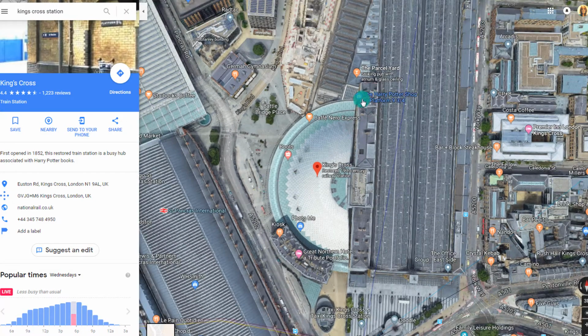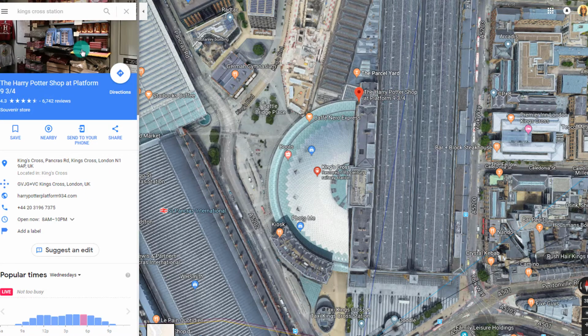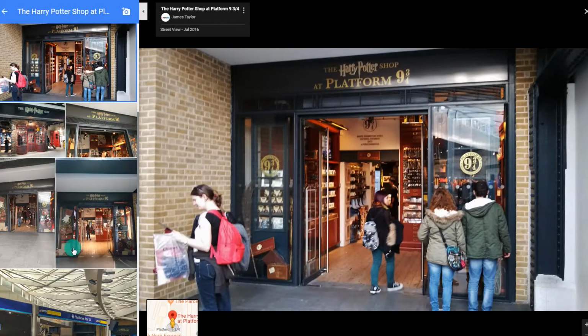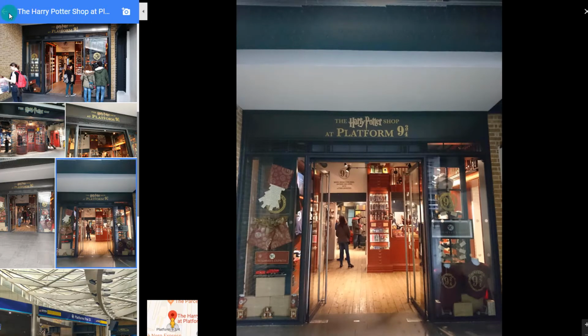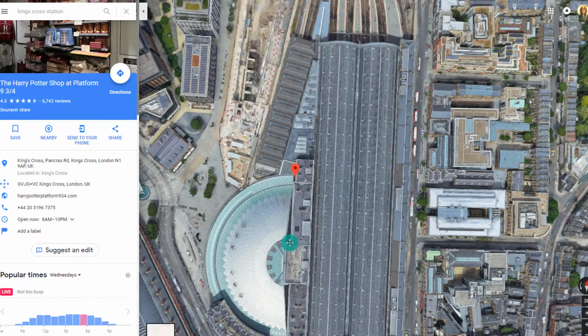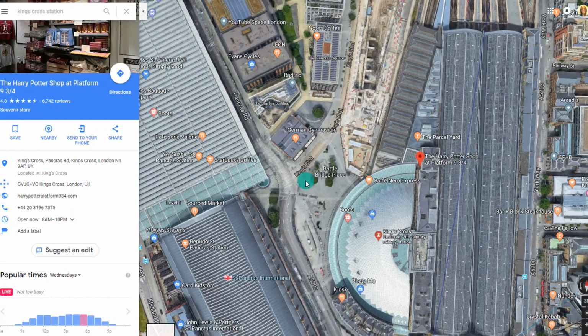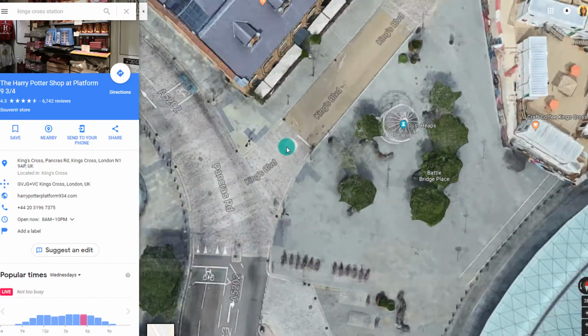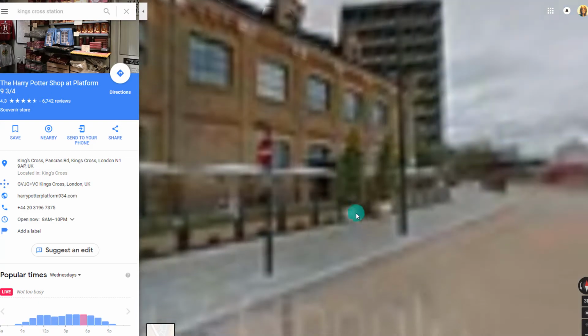So we can see that there's a Harry Potter shop actually at the King's Cross, and if we click on it, it will show us images from there. So we can see that there is a little Harry Potter shop right within the King's Cross. So let's go back to the actual King's Cross, and we can come in, scroll in, and we should get a white dot, so we can scroll into that white dot, let us go into Street View.